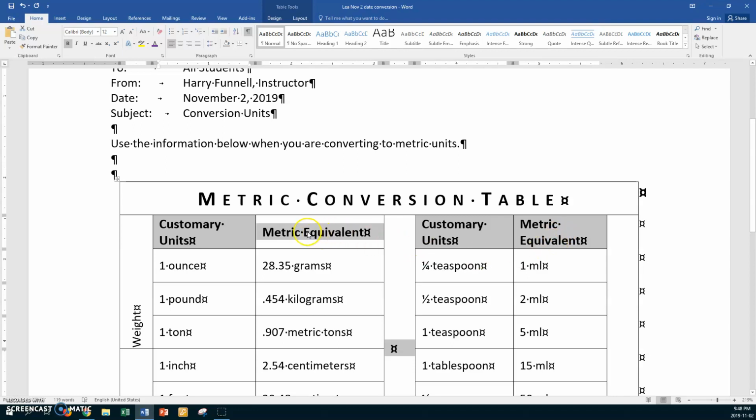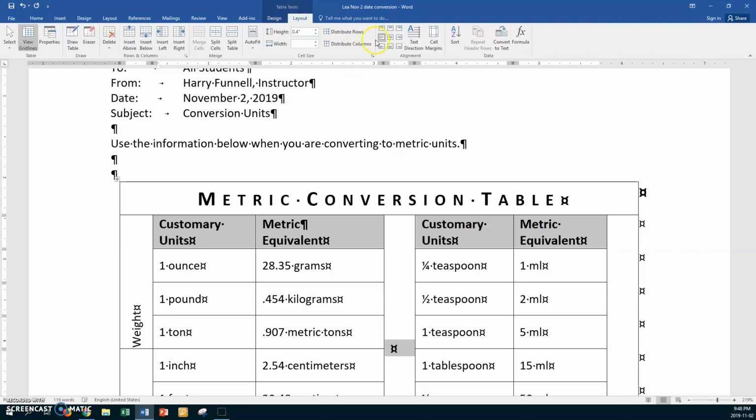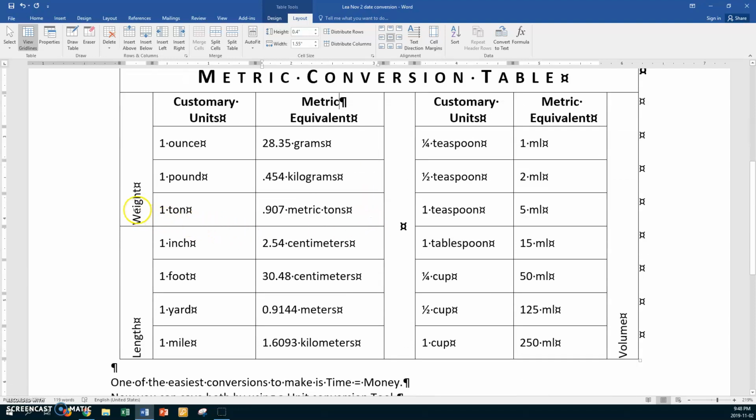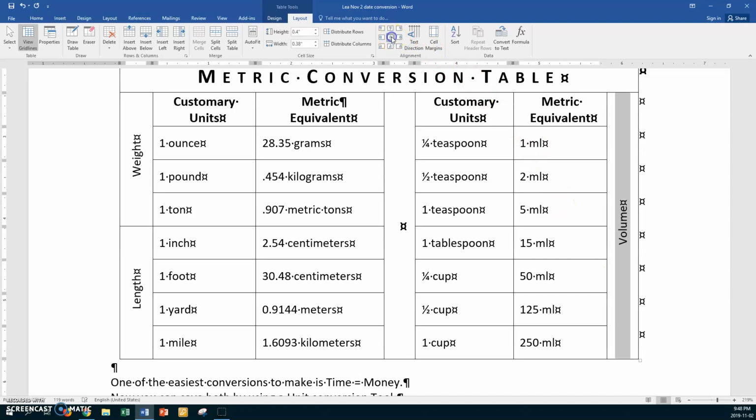Now, metric equivalent didn't wrap, and we want it to be the same as the other ones. So let's do this. Press Enter to make it wrap. And then we want these headings to be center center, so go to Layout and choose center center. Okay, that looks good. Now weight and length, you want it to be center center, so choose center center, and the same with volume, you want it to be center center.